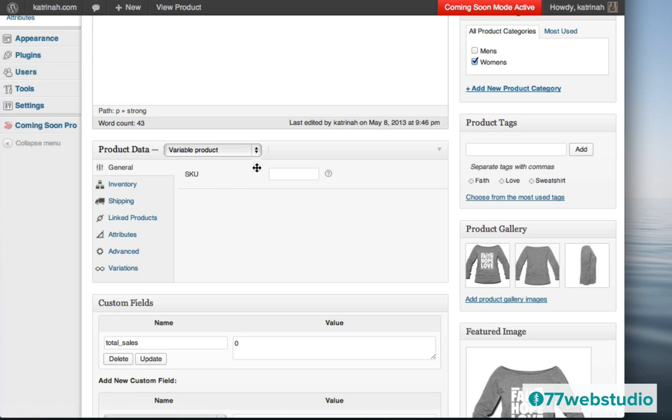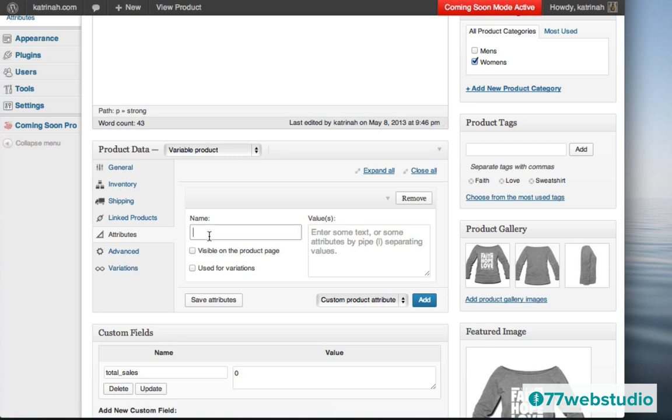Now, if you have a SKU, you can set that up. I'm not going to deal with SKUs at the moment. I'm just going to go directly to the attributes section right here by clicking on attributes. And I'm going to click on add, and then I'm going to give it an attribute name of size.